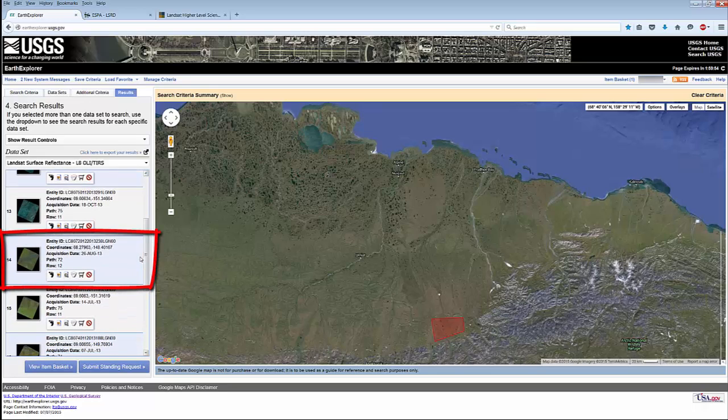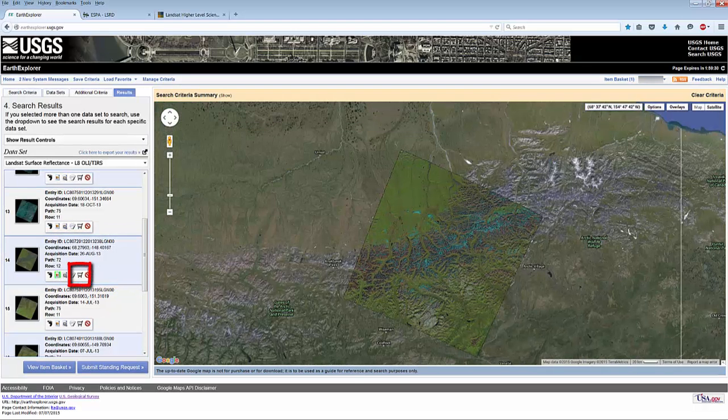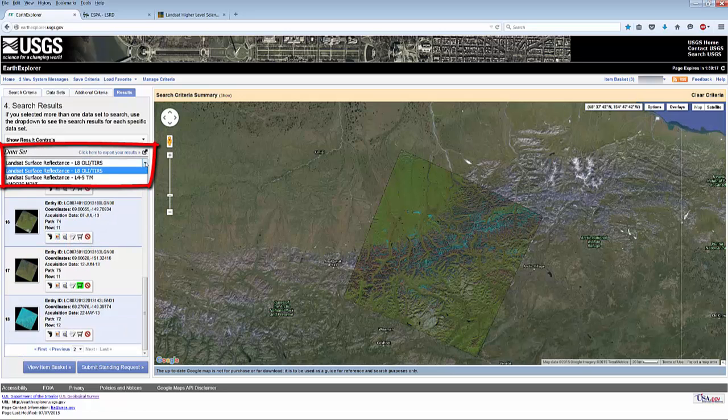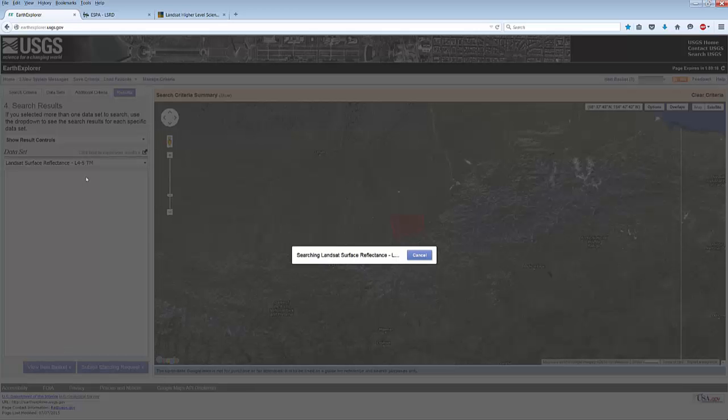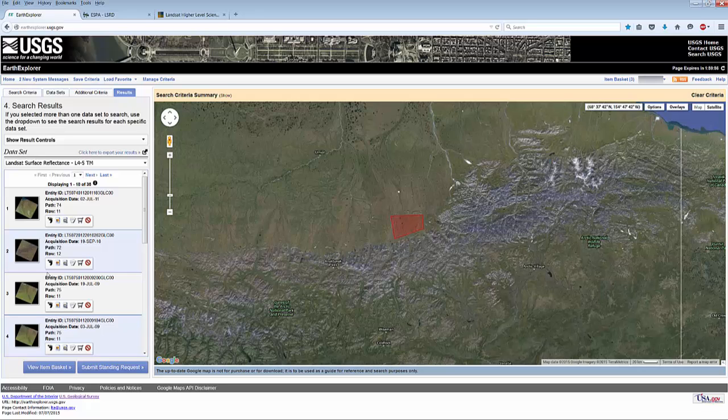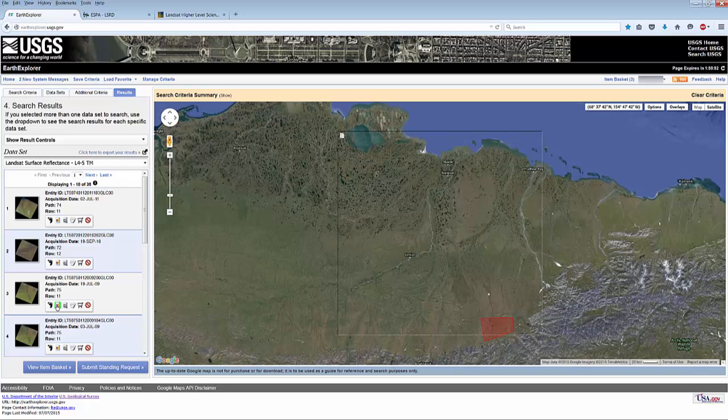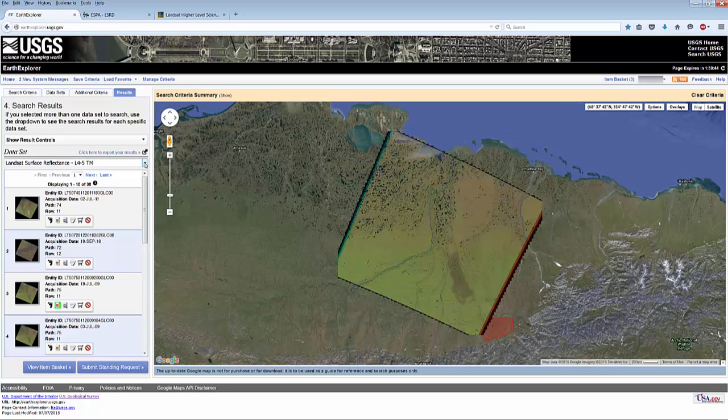This number 14 looks good. Toolik looks clear. Let's save this one to our shopping cart. So you get the idea. Don't forget to return to the Dataset drop-down menu to examine the image results from all of your other satellite systems. So for Landsat 4 and 5, same procedure. This one again just barely touches on our AOI, although you can really see the Anaktuvuk River fire burn scar in this image.